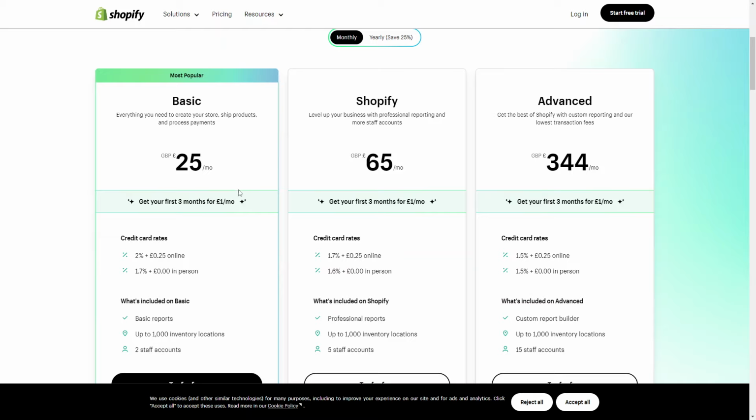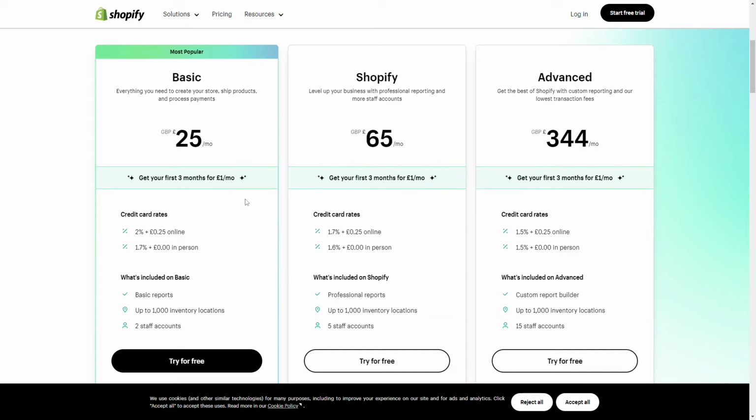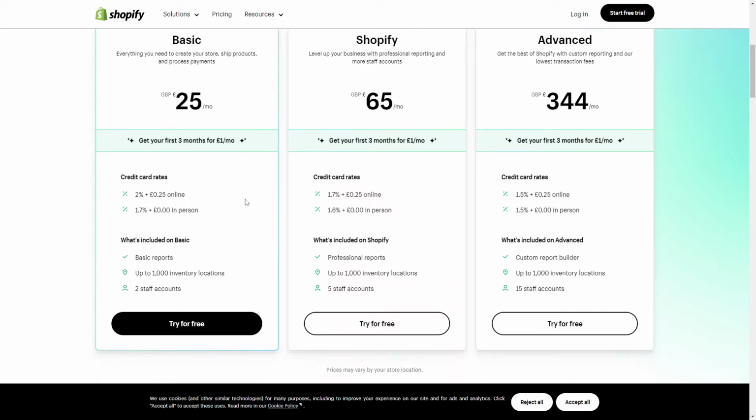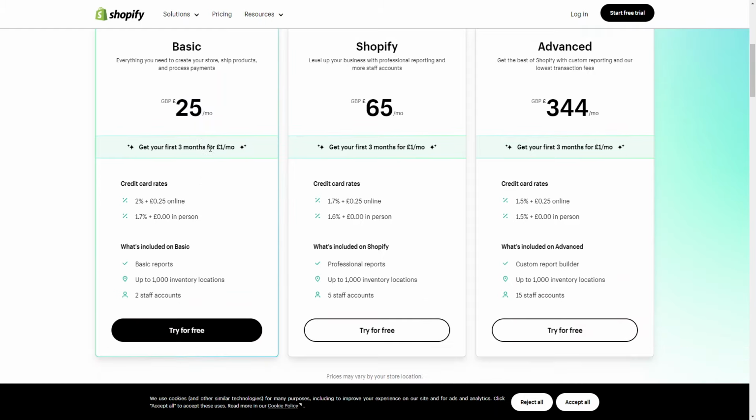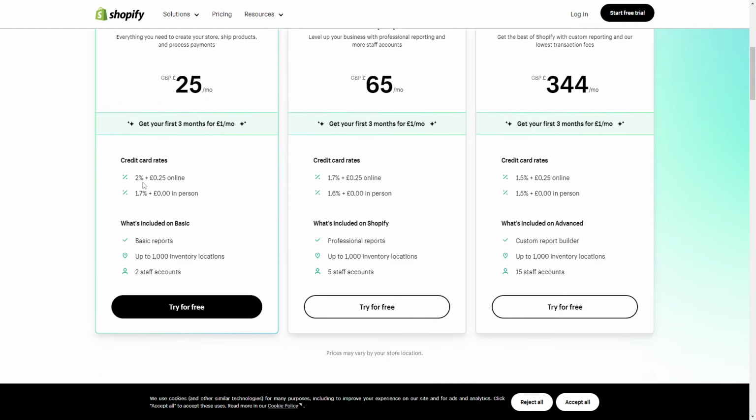Shopify Basic costs about £25 a month and it's designed for businesses that primarily sell through social media channels or existing websites. It includes features like a buy button that allows you to embed products on your website or blog. In terms of additional fees, there are different credit card rates with the basic plan. There's a 2% credit card rate plus 25p online, but there's also a 1.7% credit card rate with no additional fees if they buy in person.